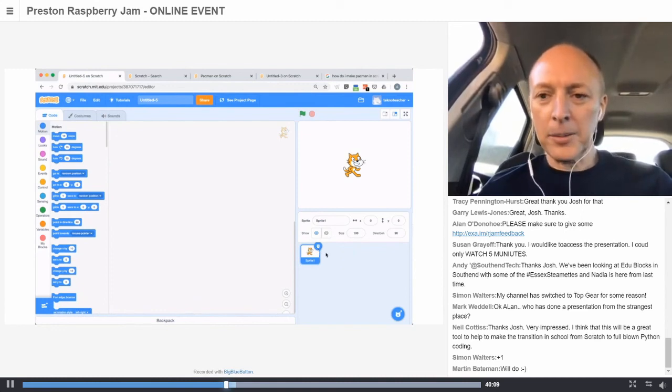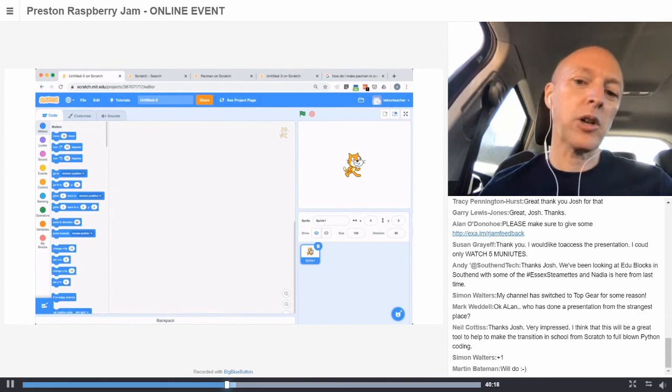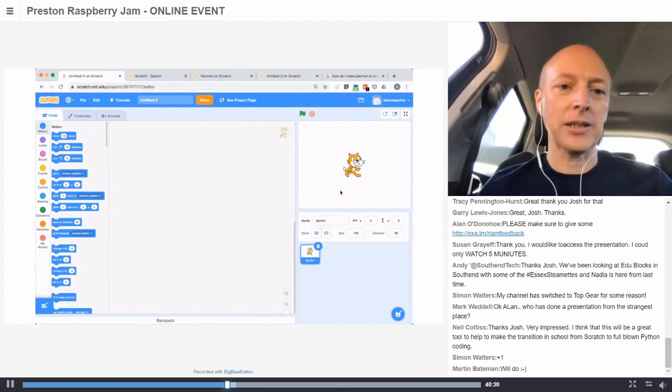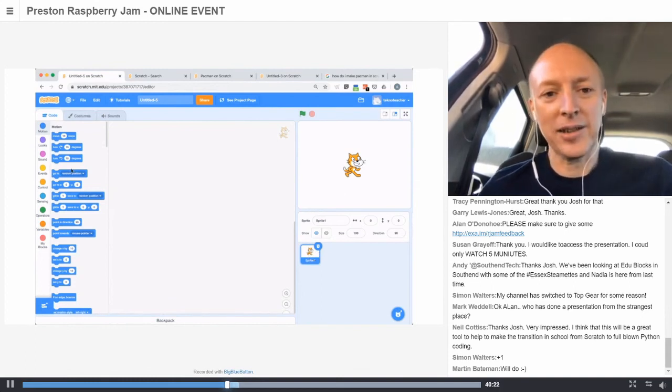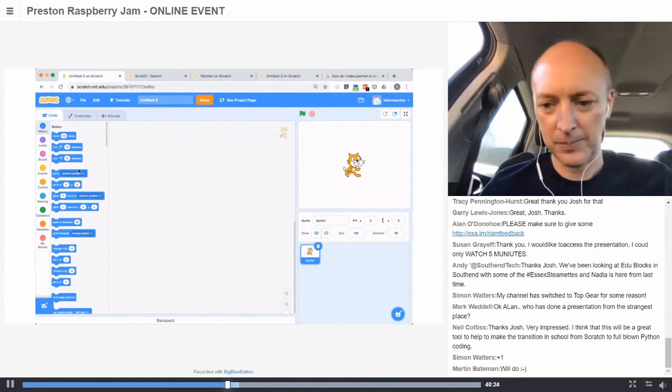Now, pretty much every Scratch game has got two or three key components. You have your characters, which we will call sprites. You have a background and then you have code blocks. Now you might add in sounds and animations and other things.